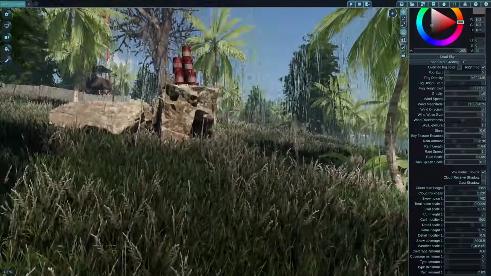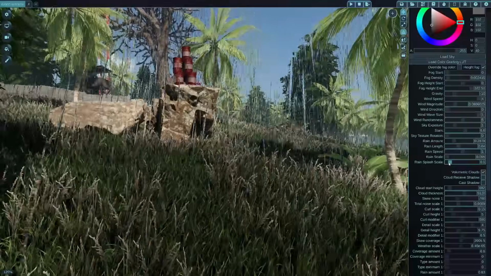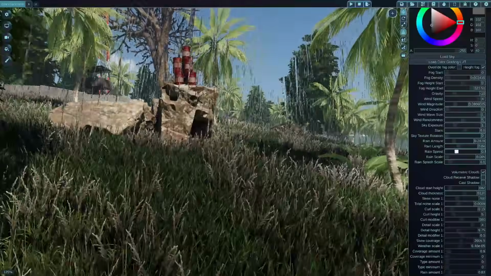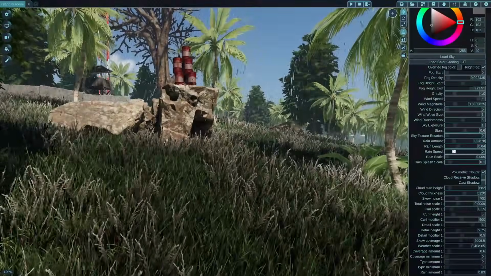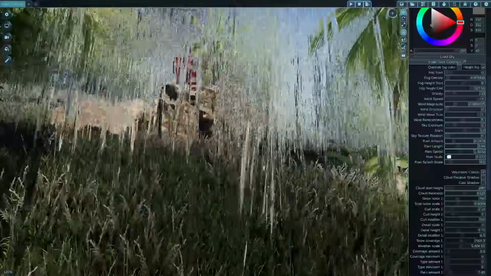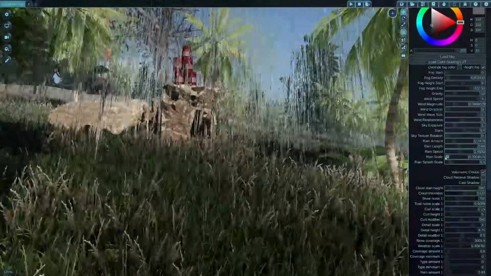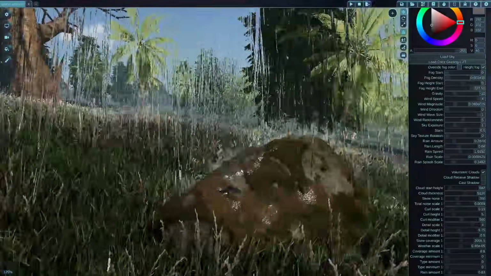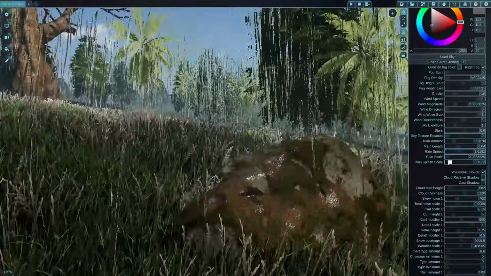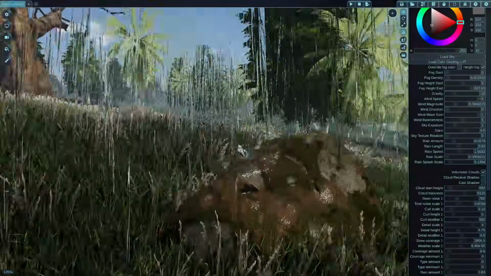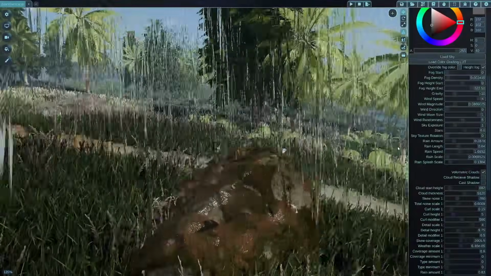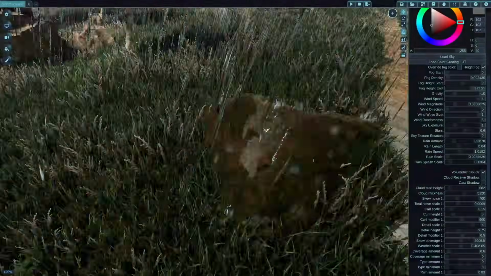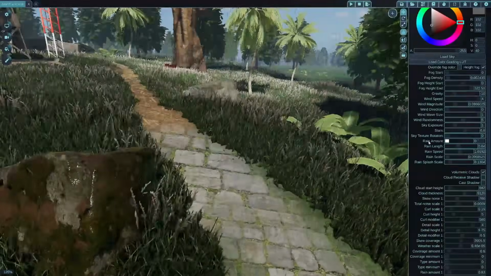Anyway, there are many more rain parameters. For example, you can also increase the rain speed or decrease it. You can increase the particle scales, or the scale of the rain splashes that appear on the ground or on objects that the rain hits. Anyway, that's what I wanted to show about the rain. Let's stop the rain for now.